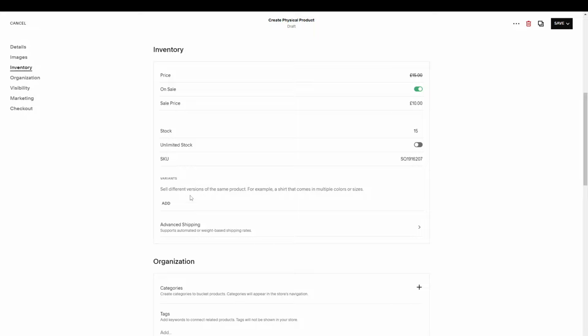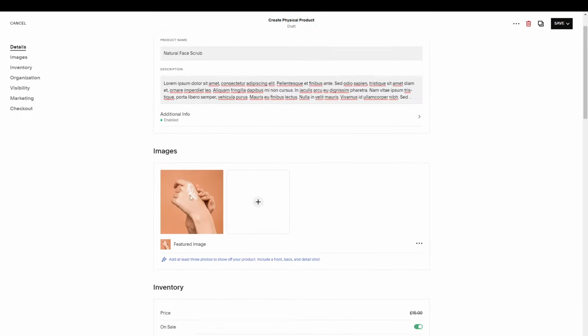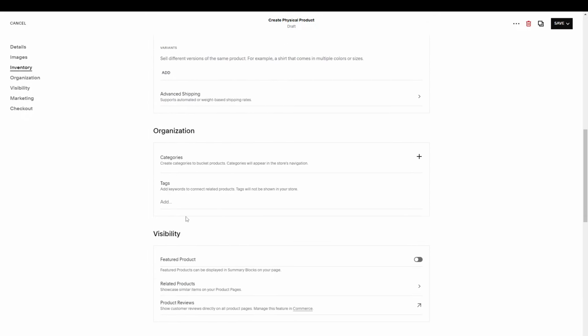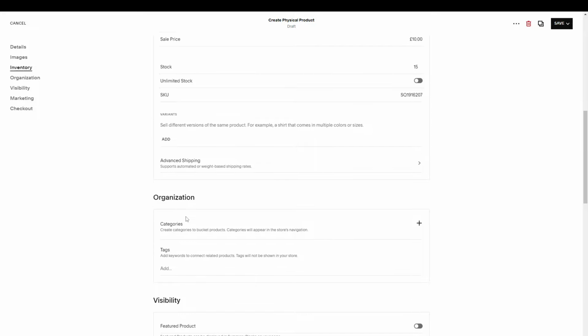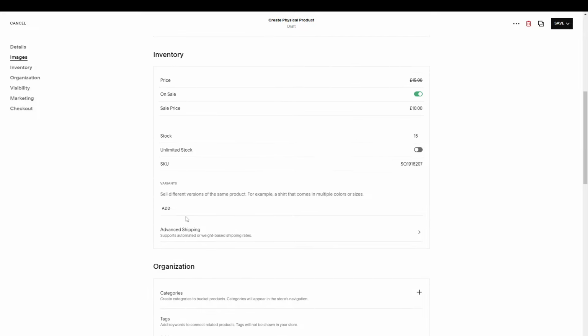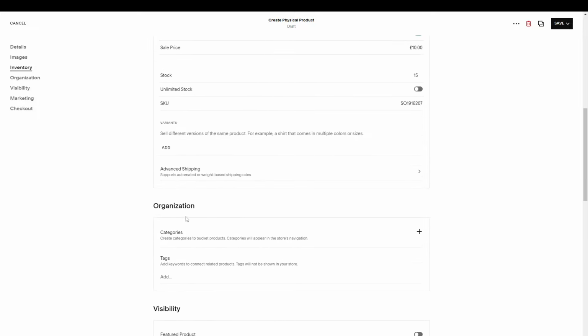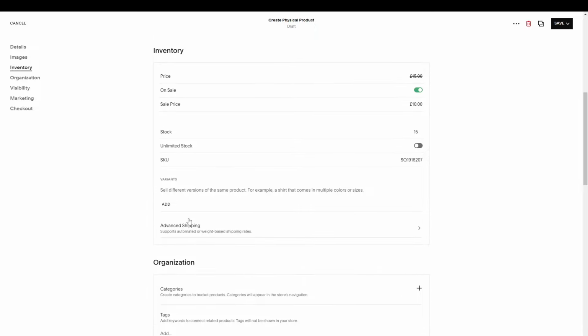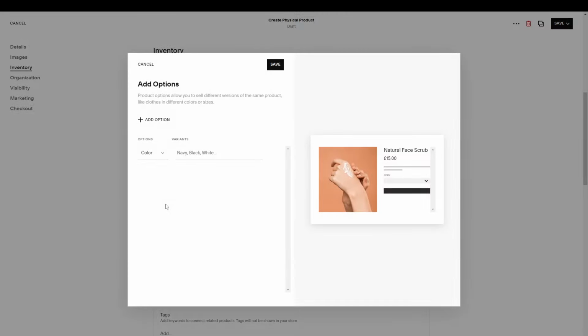And the next part then is variants. So essentially, if there's different versions of the same product, instead of adding a new product each time, you can just add one product and add different variations of it. So in this example, we have a face scrub that might come in different sizes. Maybe there's like a 15 ml, 100 ml, things like that. So what you want to do then is go into variants and click add, and you want to click on add option.